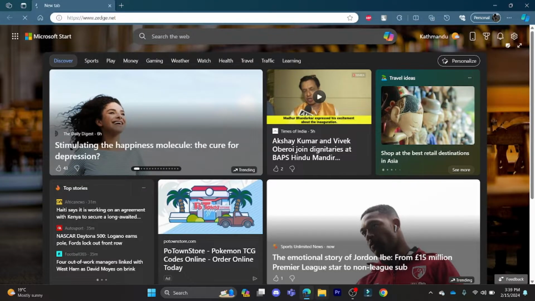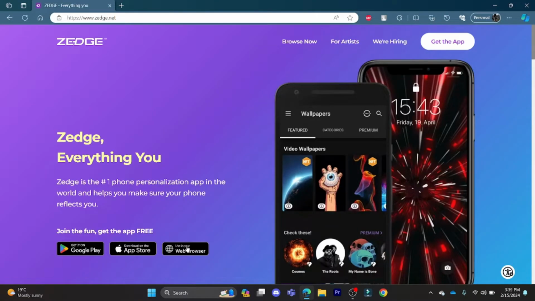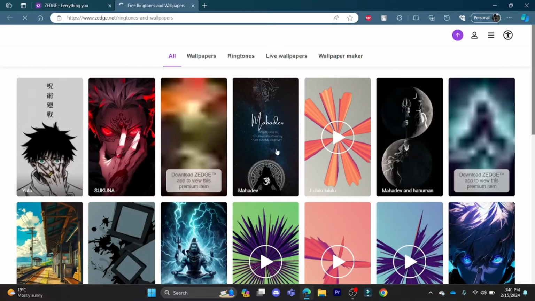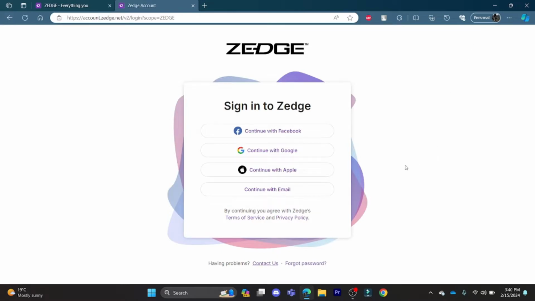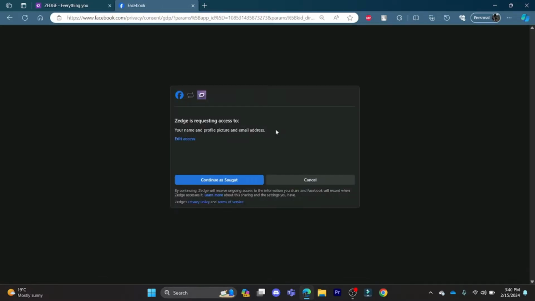Go to zedge.net in any of your browsers, click on Access with the web browser, and then go to your profile. Click on the profile. It will lead you to this page. Now, click on Continue with Facebook. It will take some time and it will lead you to the authentication page.